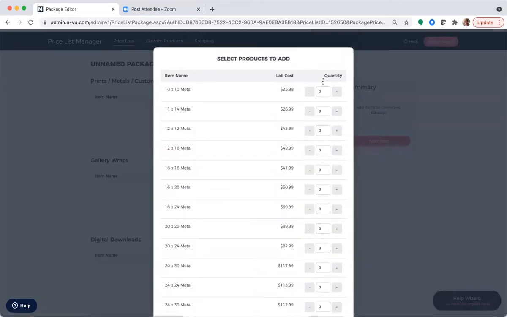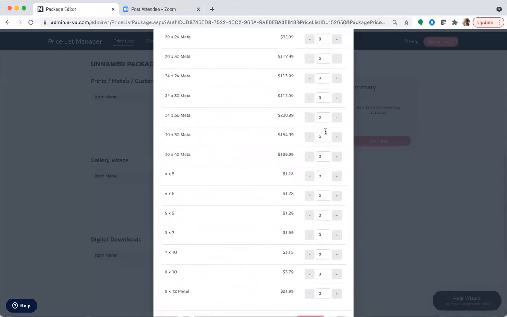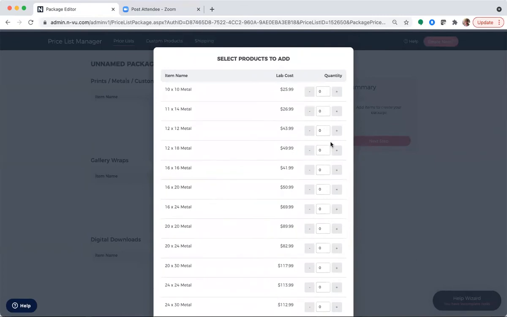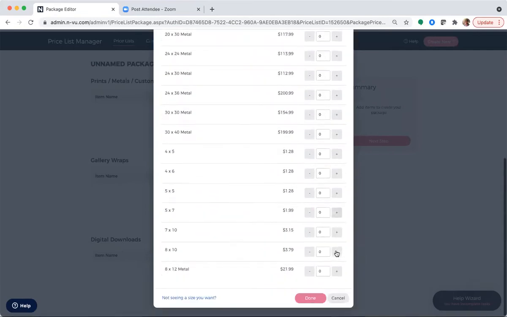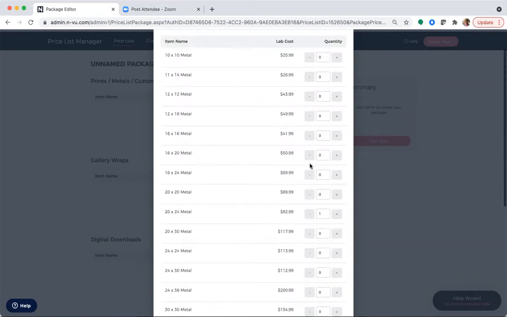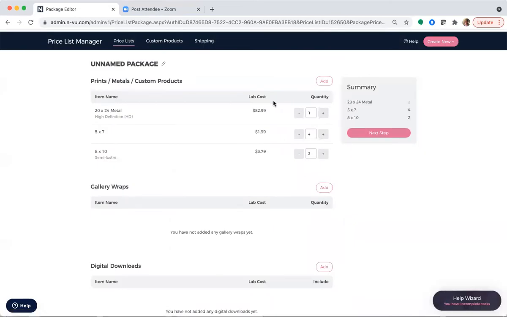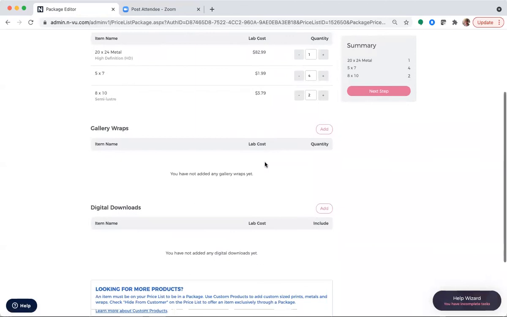So we're going to add, let's see, we want to add metals. Let's just say in this product, let's add not a typical size here. One of those, and you can hit the plus sign or you can type it in. And let's just say 2 8x10s, 4 5x7s. Okay, so now I'm going to hit done. So if you look there, it's added it up there, and here's your lab cost. It shows you how much you've accumulated so far, so you know how to price your package.